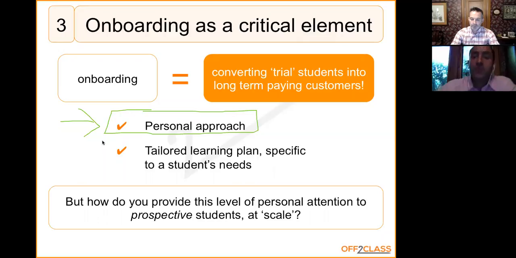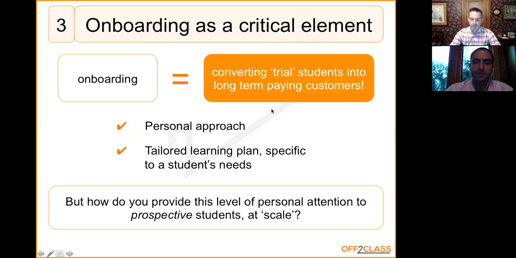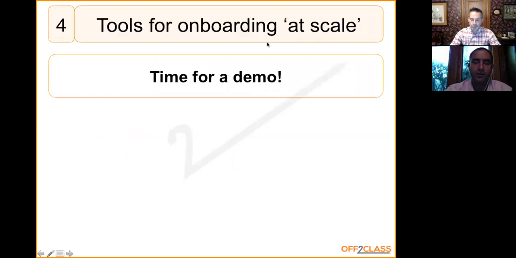And we've got a really interesting tool that we want to share with you today at Off2Class that can help you do this at scale, that can help you show your students an individual learning plan that's tailored to their needs without having to invest too much time before you know whether this student is going to come on as a paying customer for you at italki. So without further ado, I'm going to jump into a demo and show you the tools I've been mentioning.